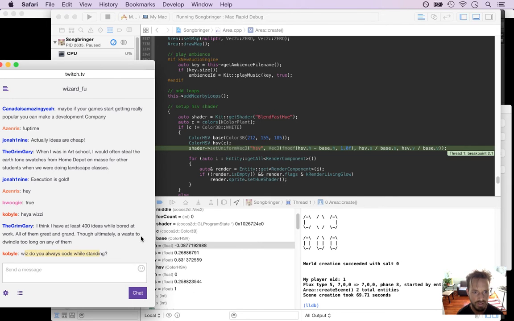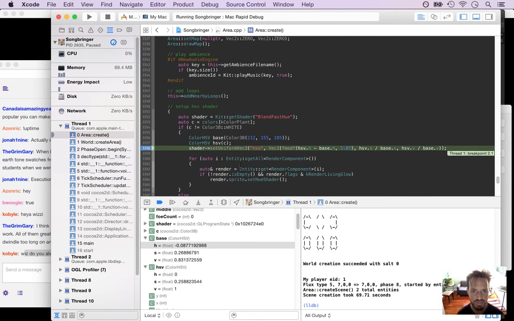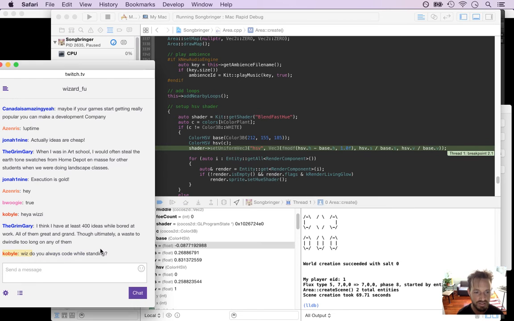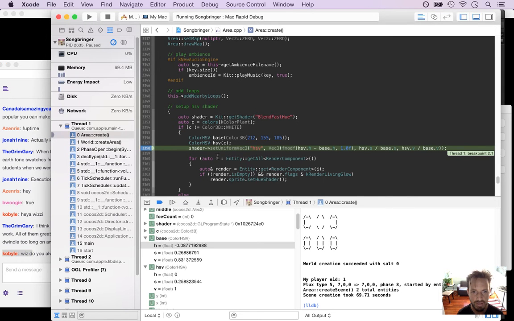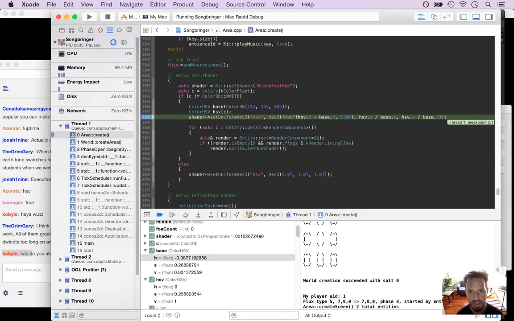Kobile, no, I do not always code while standing. Sometimes I do sports while I'm standing. Sometimes I talk while I'm standing. I'm joking. But no, I actually sit down and code as well. Yeah. But I pretty much, whenever I stream, I do stand. And for a few other times during the day, I'll stand.